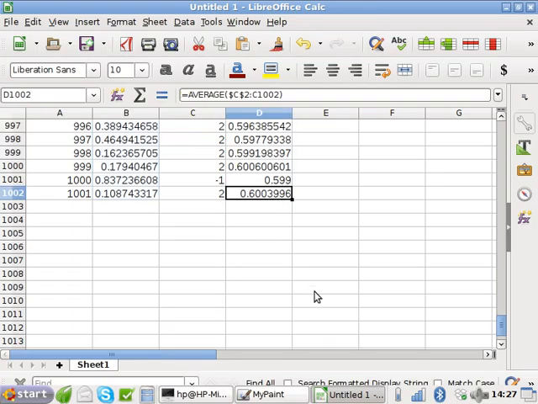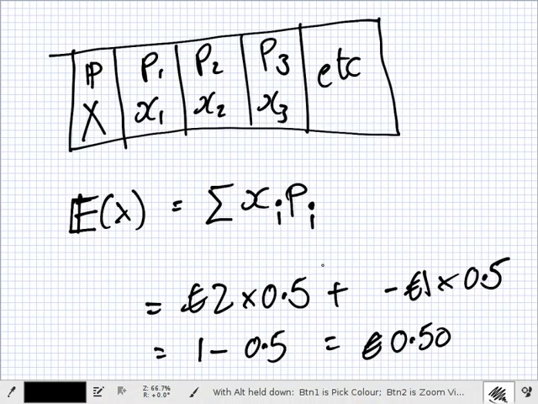Okay, that's still good. 60 cents. So I was pretty lucky this time. I played 1,000 times. So I'm actually averaging 60 cents per turn. That's how much it's worth to me. Okay, so this is the idea behind expectation.